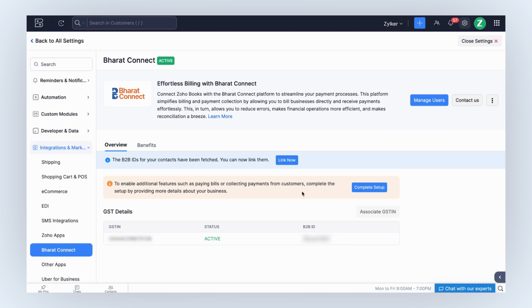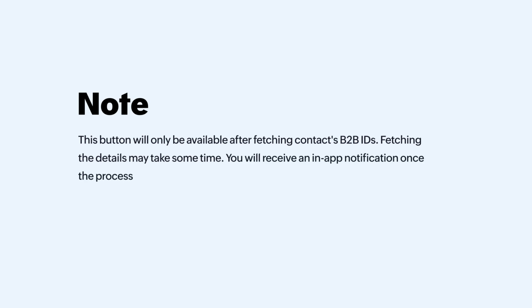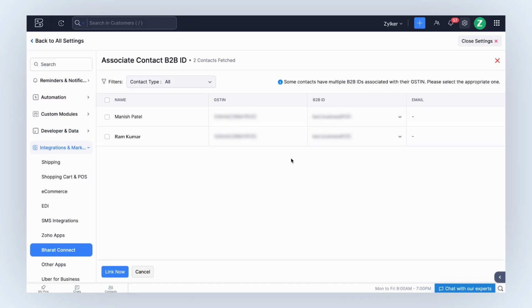Click Link now after the B2B IDs of your contacts are fetched. Note, this button will only be available after fetching contacts' B2B IDs. Fetching the details may take some time. You will receive an in-app notification once the process is complete. Select the contacts and click Link now. The B2B IDs of the selected contacts will be updated.